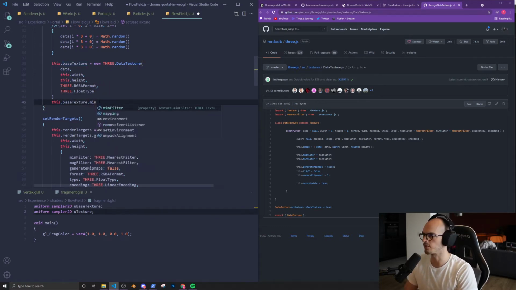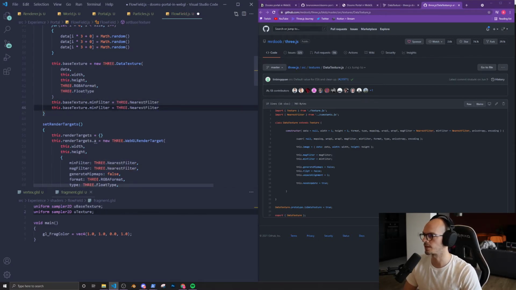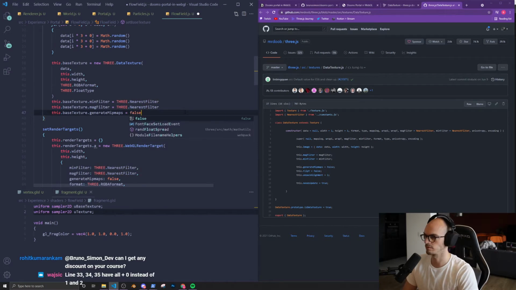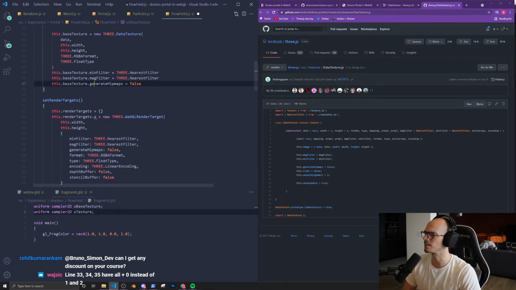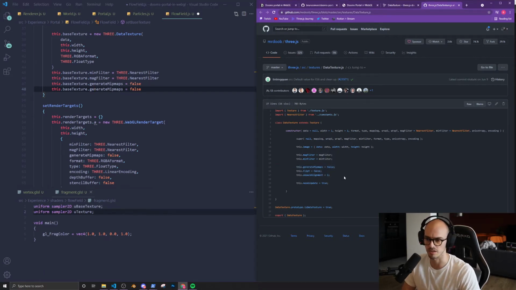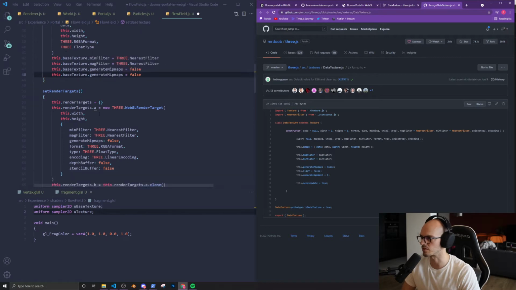Then we can set the min filter to nearest, mag filter to nearest, generate mipmaps to false. Do we really need that? I mean, that's a data texture. Oh, yes. No, actually, they put it to false, so I guess, yeah. Let's keep it, just in case.